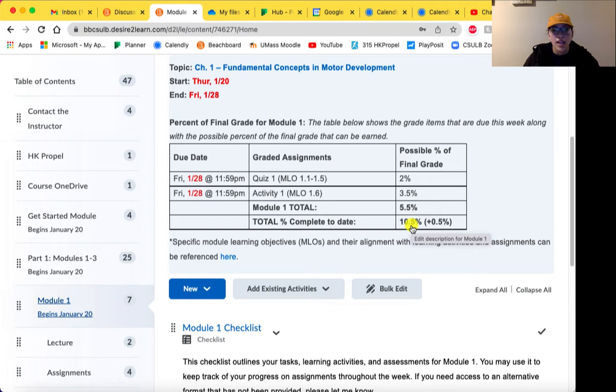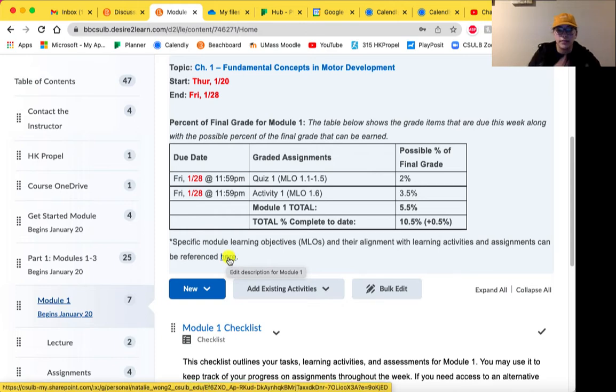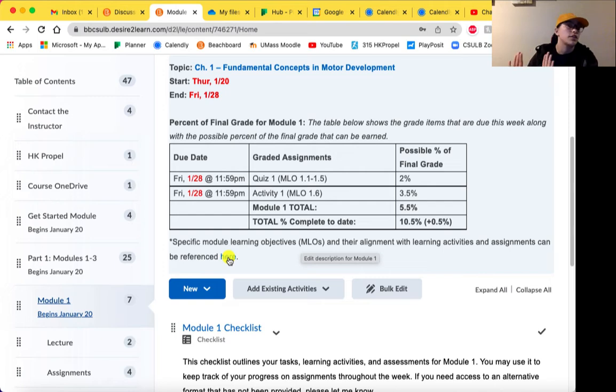That type of thing. If you want to know more about MLOs, which are your module learning objectives, and you want to see how they align with certain activities, I do have a spreadsheet that outlines what the objectives are and how they align with the quiz and activity, that type of thing. If you want to see that, you can click here. In the past, I've had students who said it was too much to read if I put it all on the module page, so I've just made it an option if you want to view them.